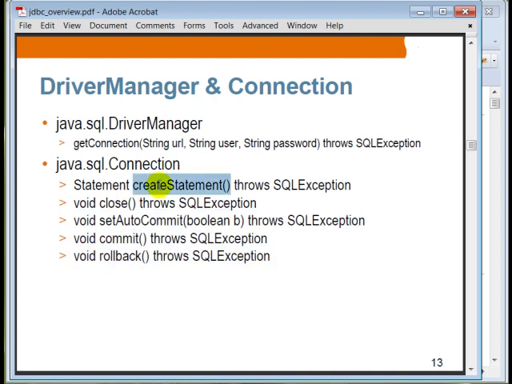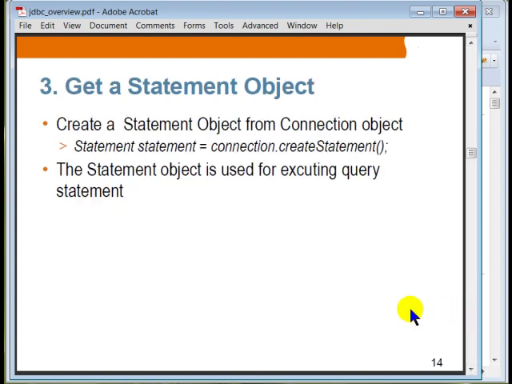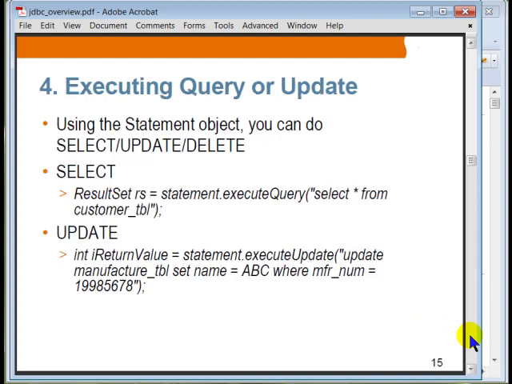For now, I want you to focus on the fact that the connection object is used to create a statement object. So the next step is creating a statement object. You create it by calling the createStatement method of the connection object, and you get the statement object. Now you are going to set your statement object with a string that is actually an SQL command. Let's see that example.